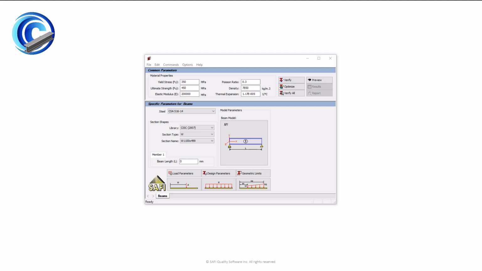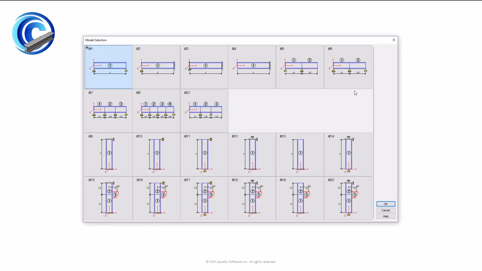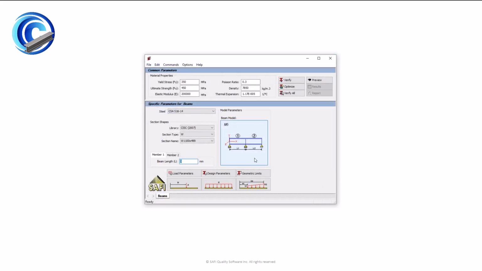In the first example, we will do a two-span, simply supported beam. First, we will select the beam model number M6. The model type is made of two continuous sections on 3 supports. Once selected, we can specify the length of the 2 different segments. The first one being 6,000 millimeters long, and the second 8,000 millimeters long.